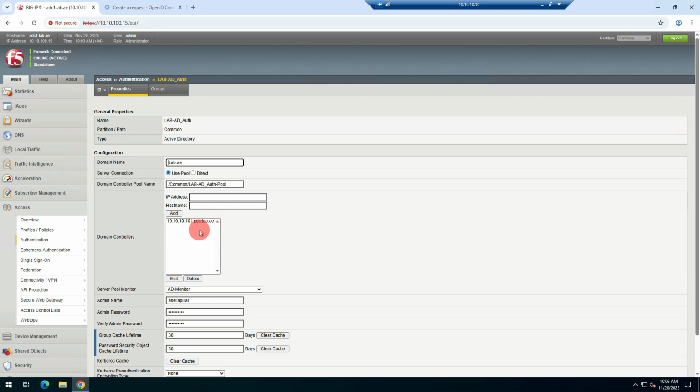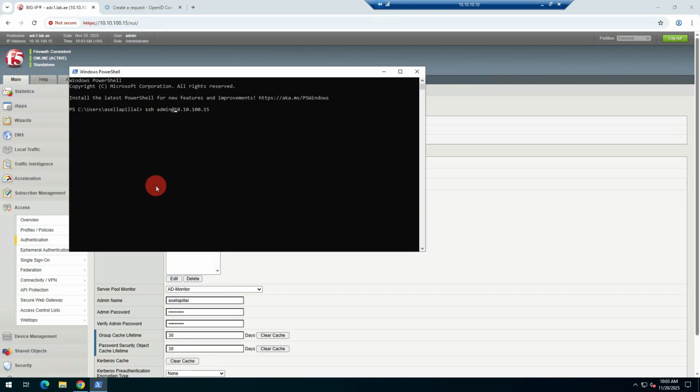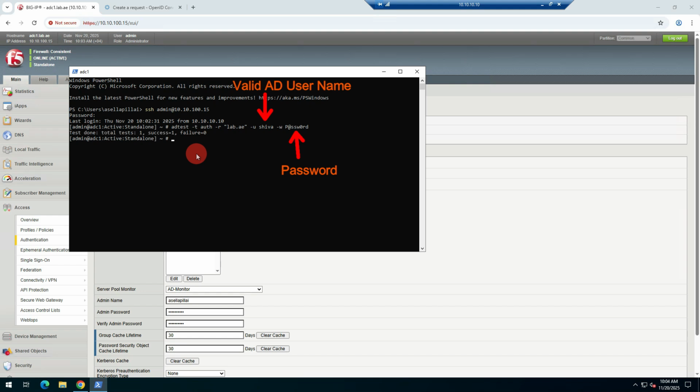When you configure AD authentication, in case you face any issue, log into the F5 CLI using PowerShell and type the below AD test command to test. If the communication is allowed and the account is valid, we should see the success message like this. This concludes the Active Directory authentication configuration. We will use this in the Access Profile.